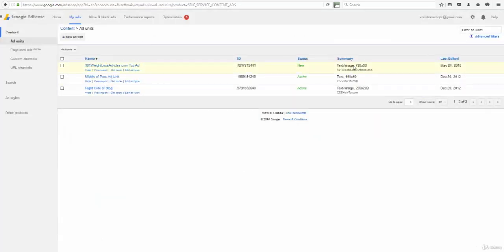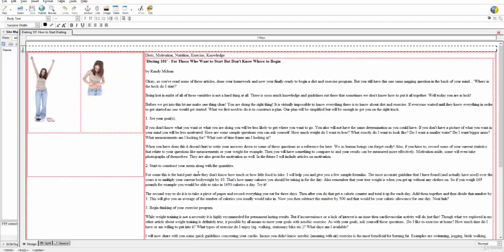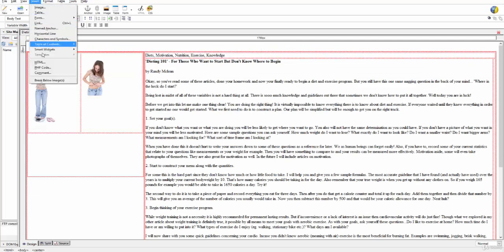So we've got our ad here. It's 728 by 90, and I've already copied that. Now I'm going to go over to my website here. I'm going to go to Insert HTML. I've already decided where I'm going to place it.